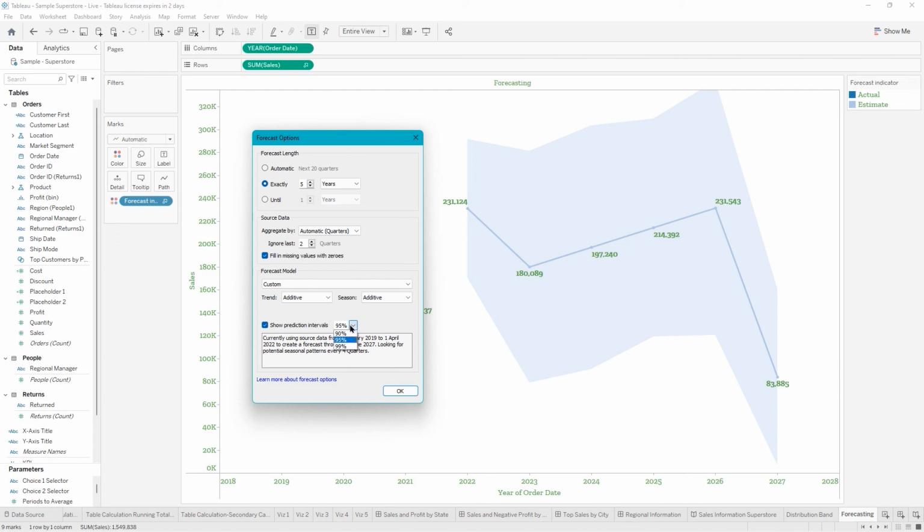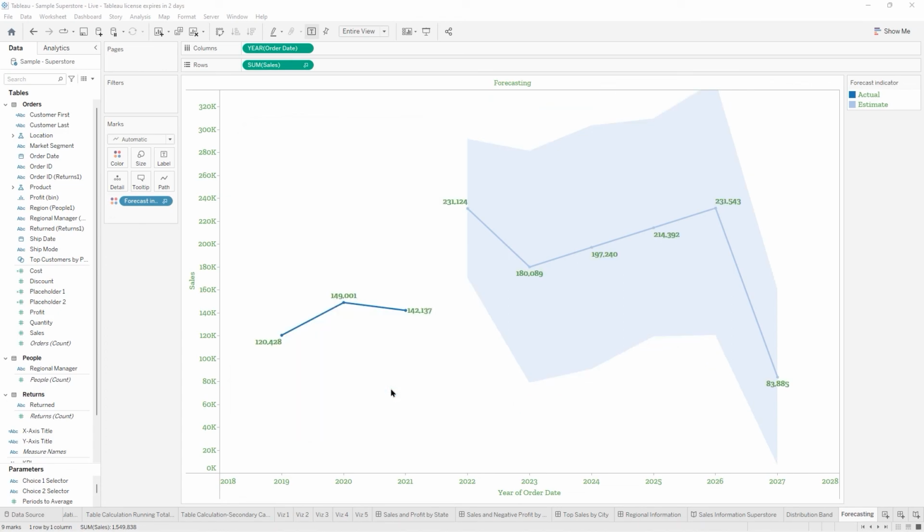If I do the drop down next to 95% and I choose 90%, it shrinks. If I go to 99%, it grows. We're going to put it back on 95%. And go ahead and click OK.